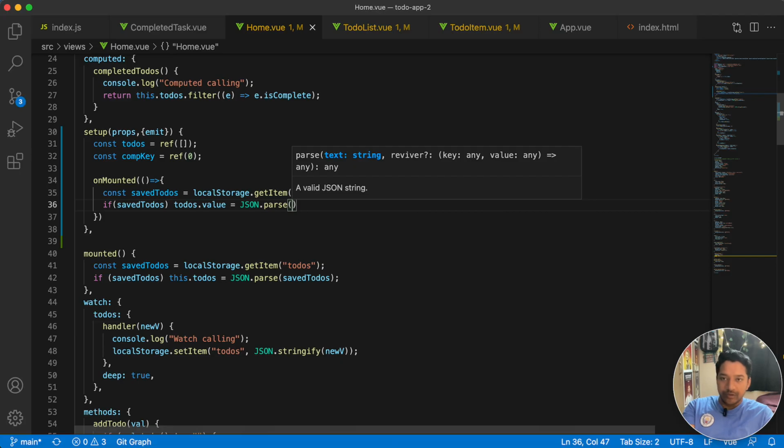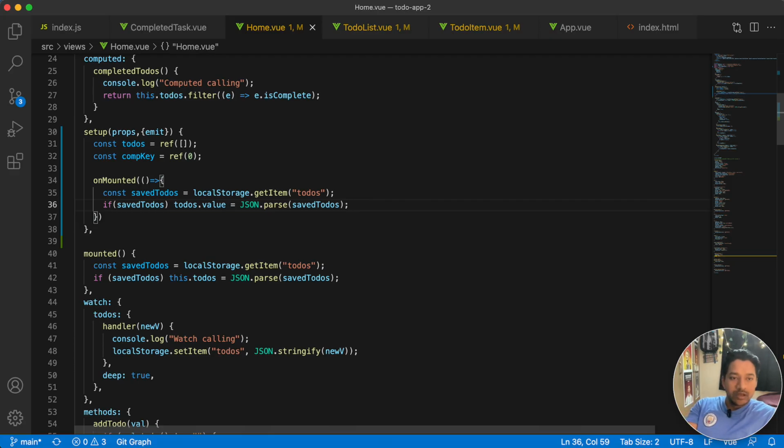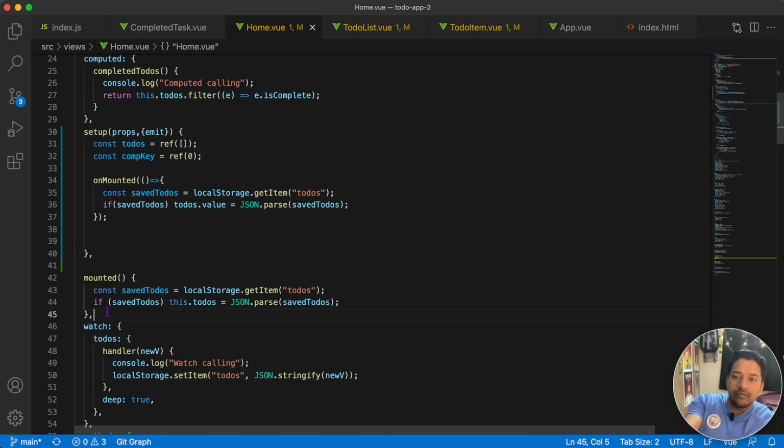Here we'll write savedTodos, because localStorage gives us stringified data. While setting data we stringify it and put it in, otherwise it will show an object. So while pushing to local storage we have to stringify things and then put them. In the case of a variable using the composition API, we have to put the value into this variable. So mounted is also implemented. Now we'll delete mounted from here.